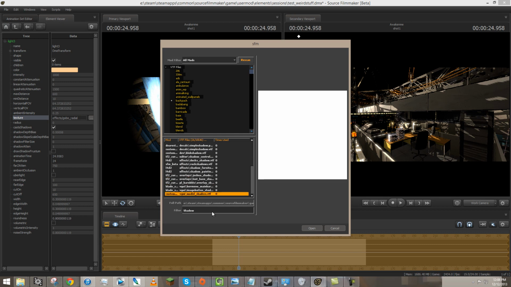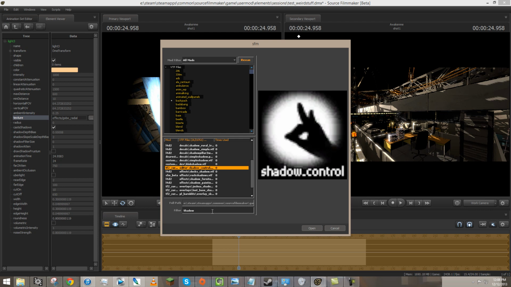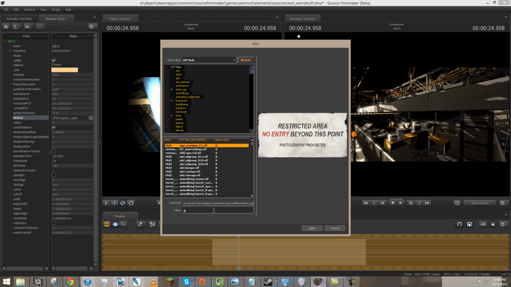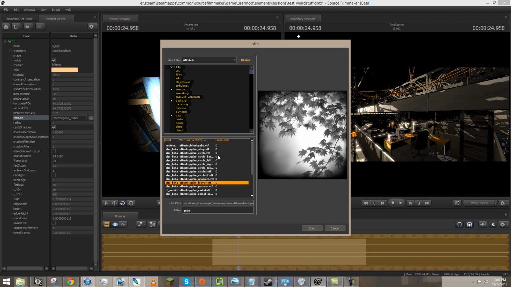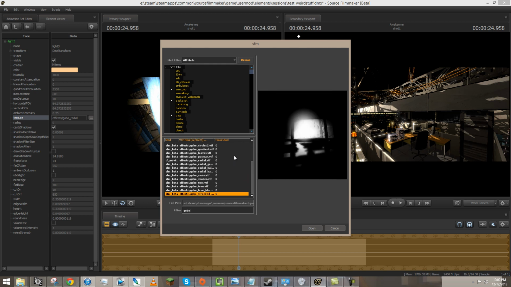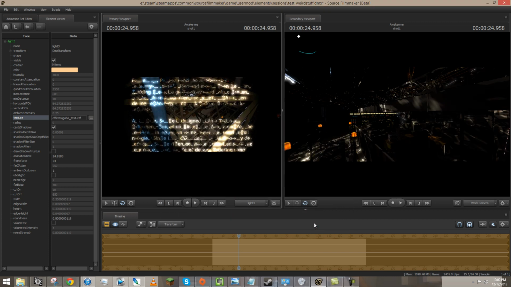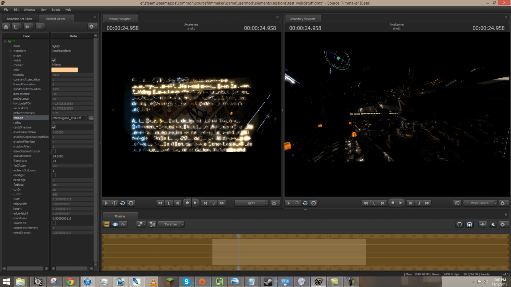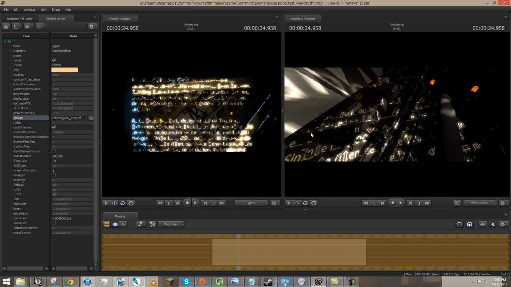Let's see if I can find any interesting... No. How about Gobo? Oh, Gobo blinds? Ooh, here, these are all interesting shapes. Whoa. Wait. Whoa. What? Wow, that's crazy. It's like alien writing everywhere.